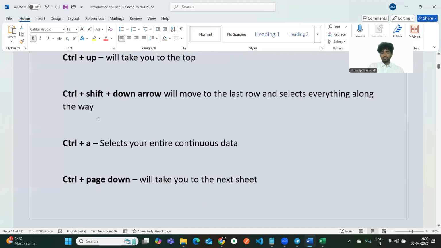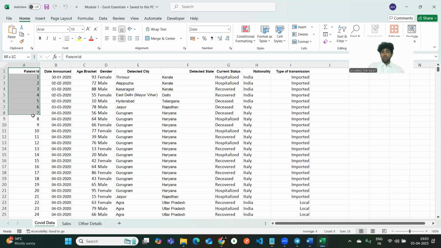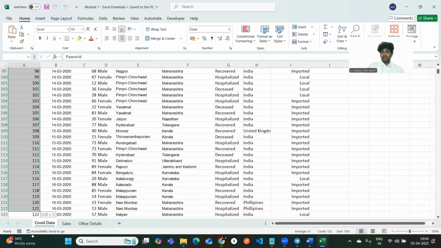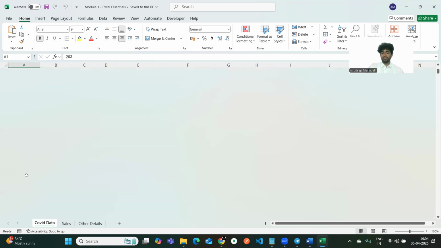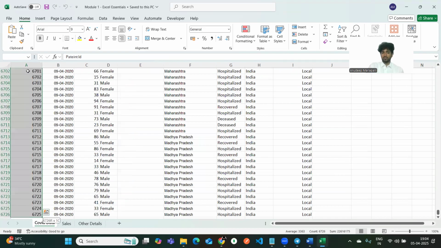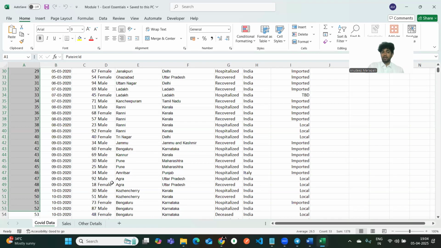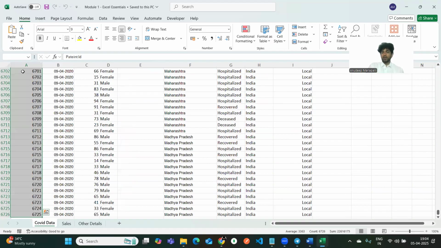Now what I want to do is, while I go down, select this data. How are you going to do this? You just need to press Control plus Shift plus down. While going down, you want to select this entire column. How are you going to do that? Press Control plus Shift plus down, and while going down, you have selected this entire column.